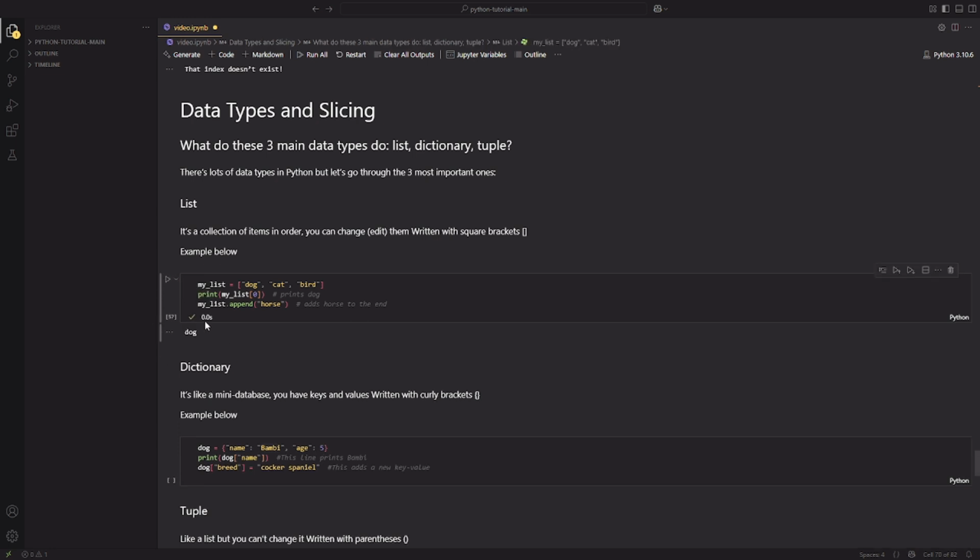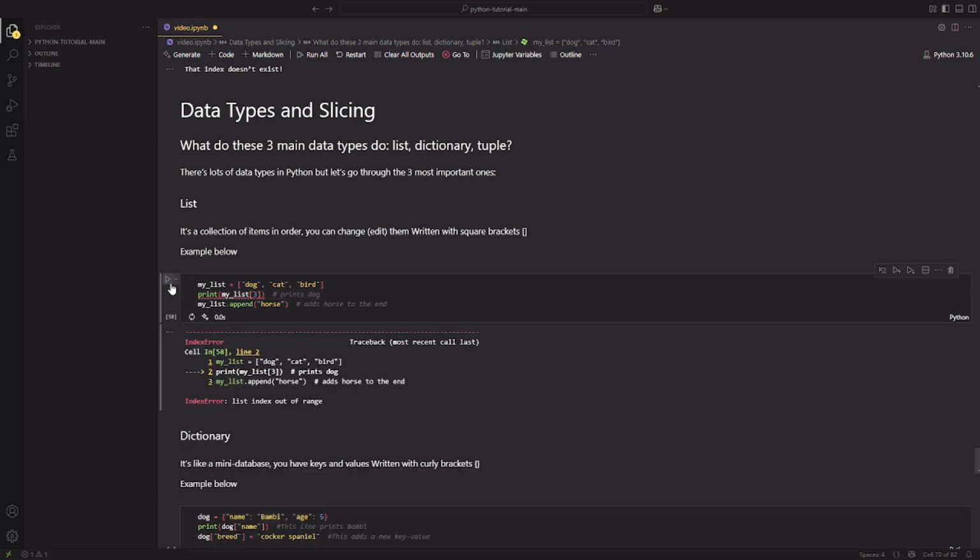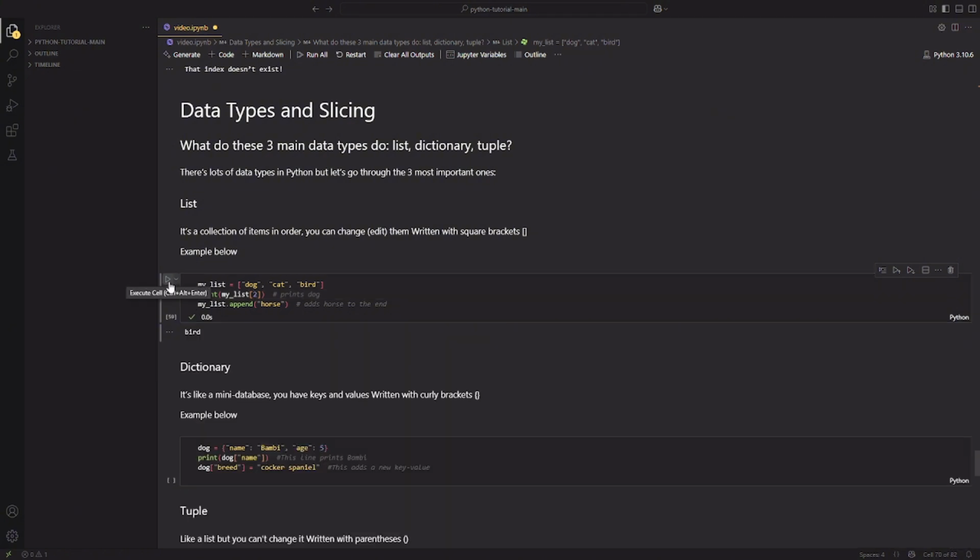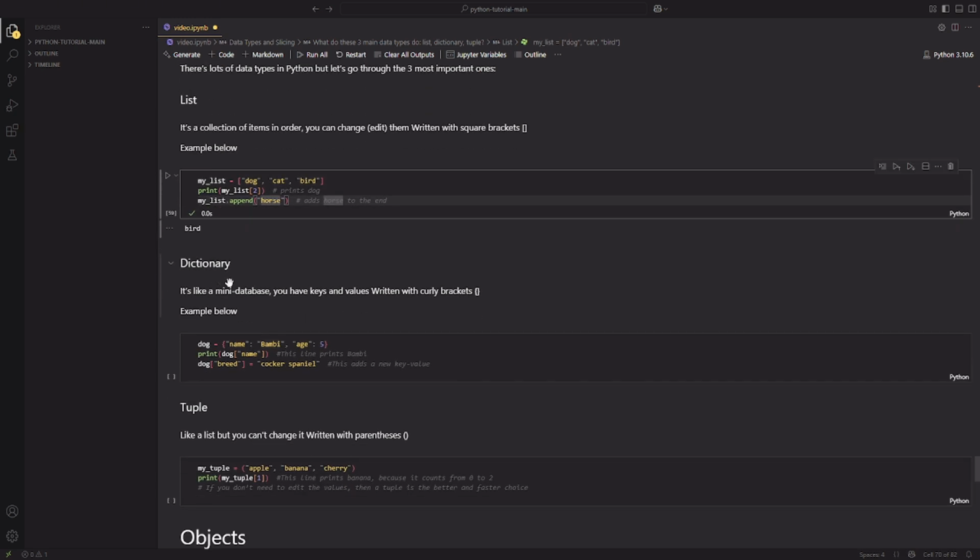And if I change this to 3, I think it will give me horse. Or is it 2? Let's see. Bird. I'm not sure exactly, but I think if I add my list and print my list and then 3 after this command, it should give me horse, but I'm not gonna bother with it right now.